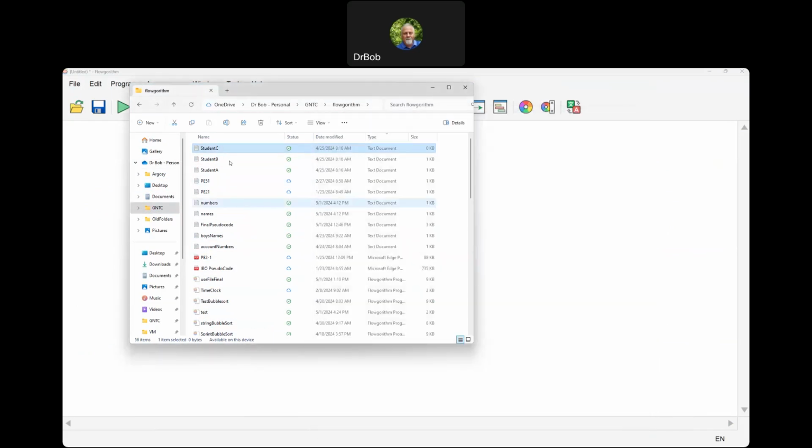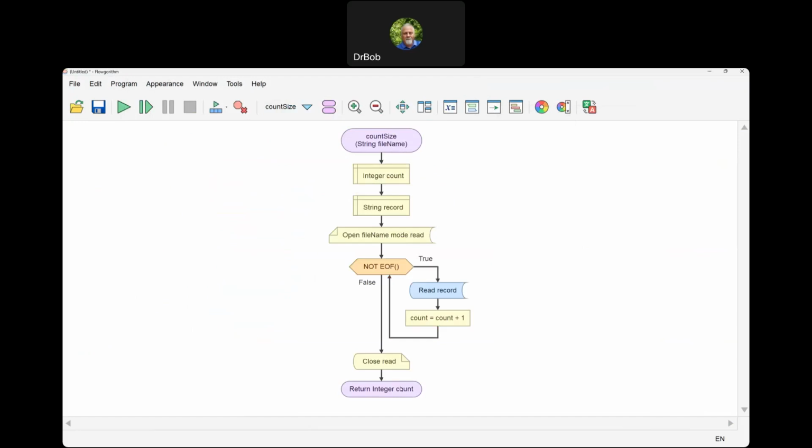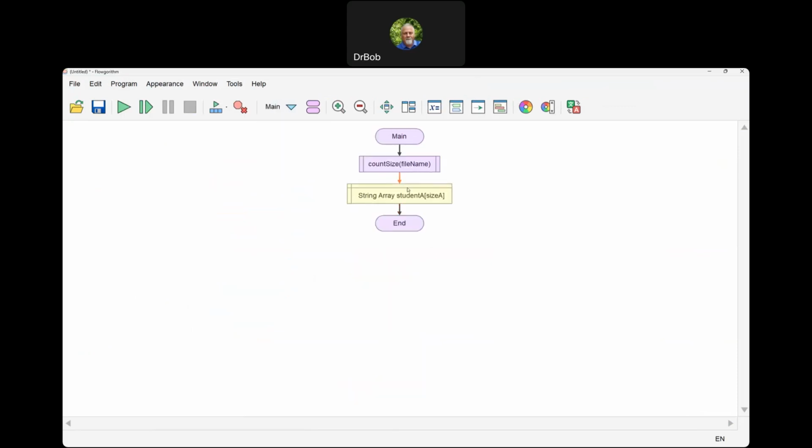Okay. So the idea is I'm going to read student A, count the records. I'm going to read student B, count the records. I'm going to just create student C as an open variable. But what this will do is I'm going to create this value size A. Now, where am I getting the size from? Well, how about from count? Count size, I'm returning an integer count. So when I read student A, I'm really going to return count size.